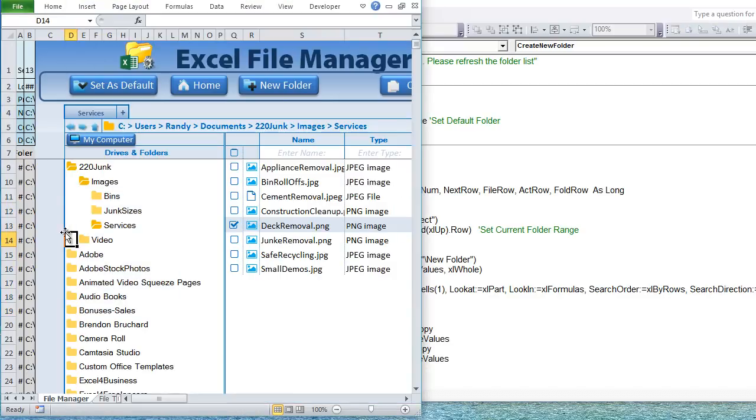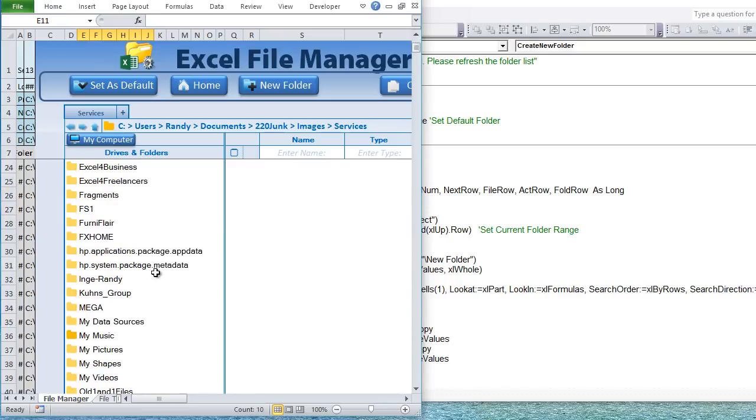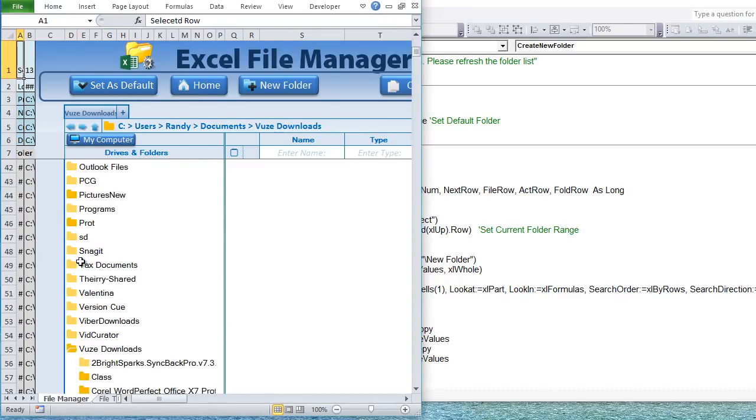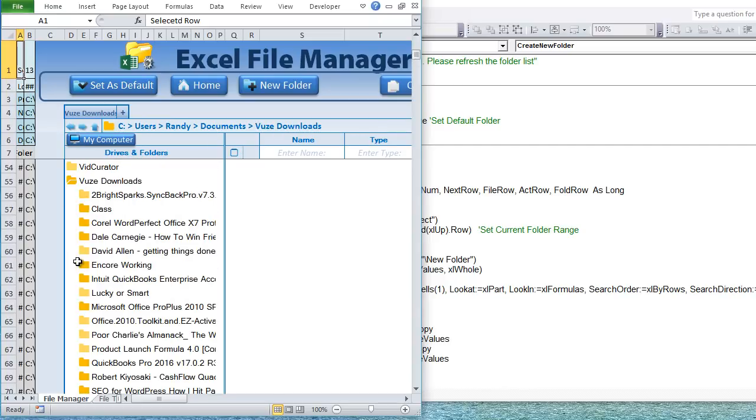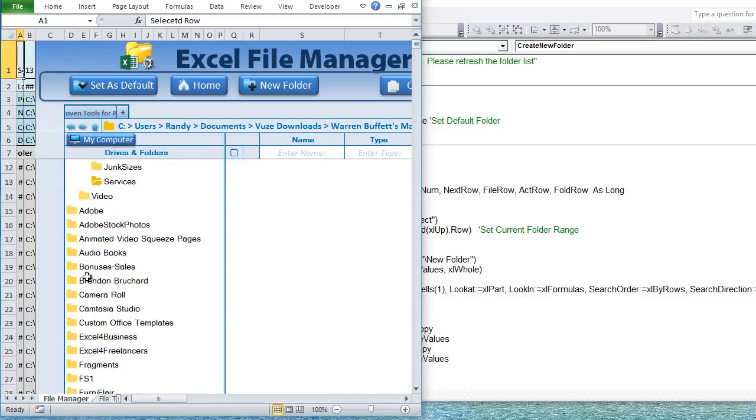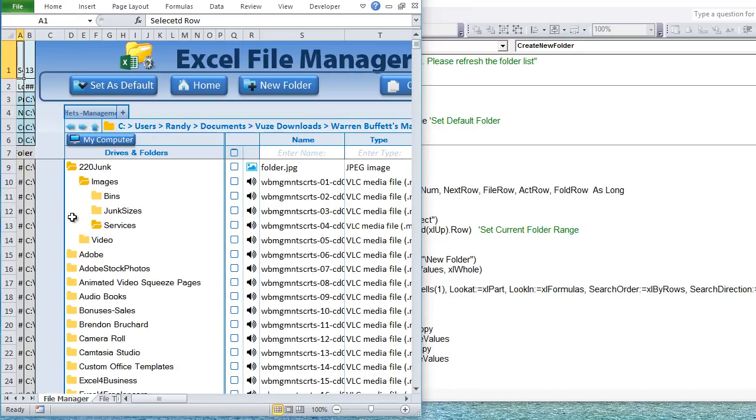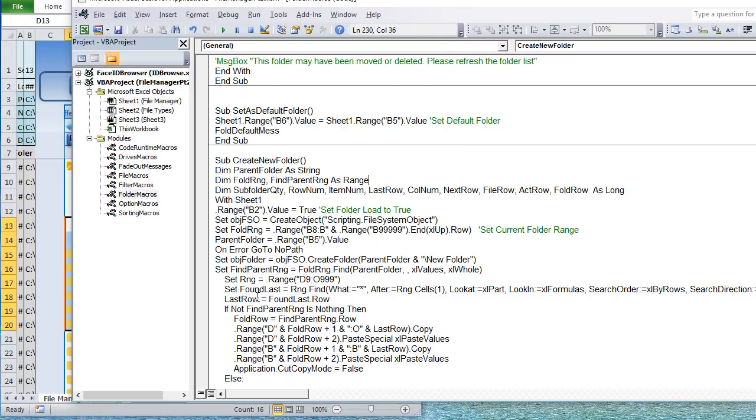I need to know the last row. Once we have it, the last row is not necessarily in column E, right? It's not necessarily in column D, because look, in this case, if we have open folders, it could be in column E, or it could be in column F, right?